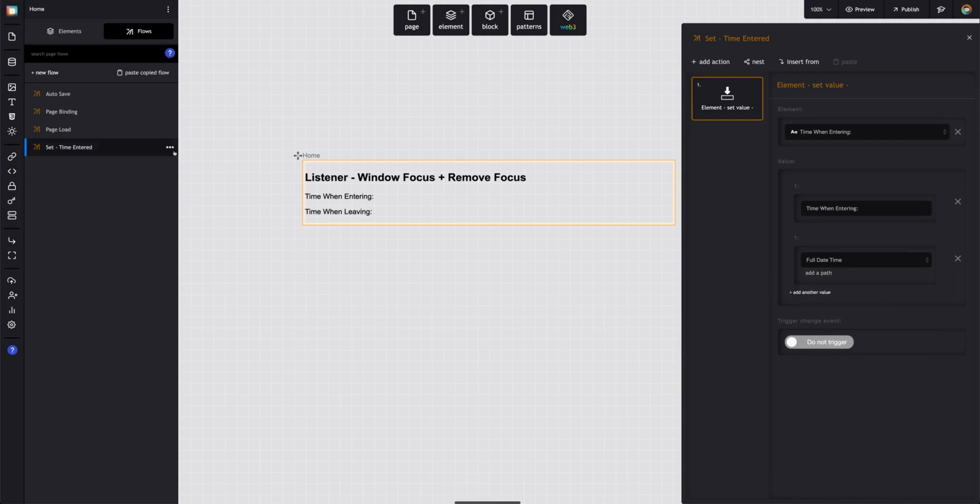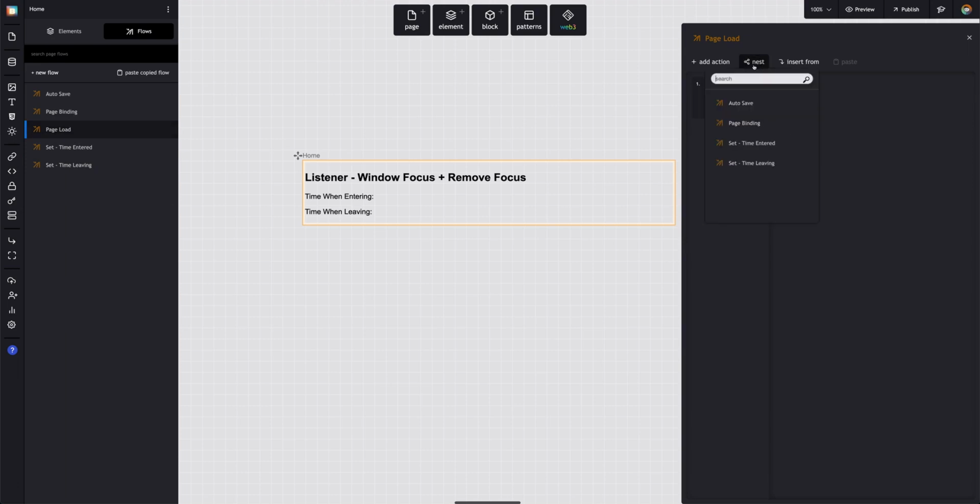And then let's duplicate that flow, change it to time leaving, swap out for the other text box, change this to when leaving, and it will set the full date time. So now let's nest the time entered flow into the page load. So when the page first loads, we're going to set the time entered into this box, but leave the time leaving alone.